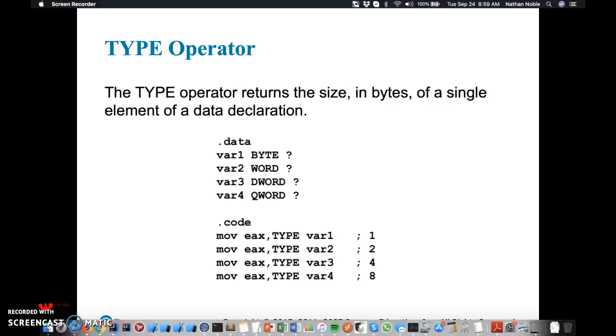Continuing our conversation about data-related operators and directives, which is section 4.3 in your book. The next operator is the type operator. We've talked a bit about how it's important, when we're doing certain kinds of instructions, for the memory size to be the same. So we can easily get the type of something by using the type operator. It returns the size in bytes of a single element of a data declaration.